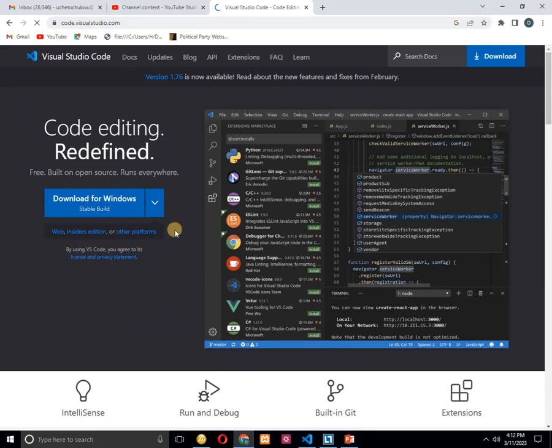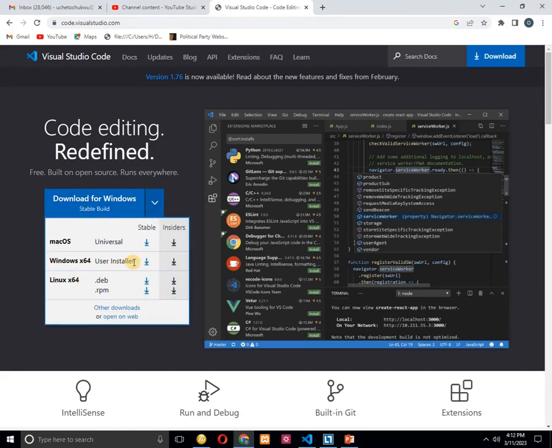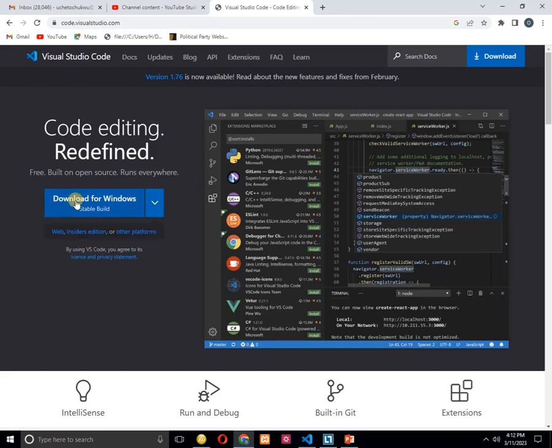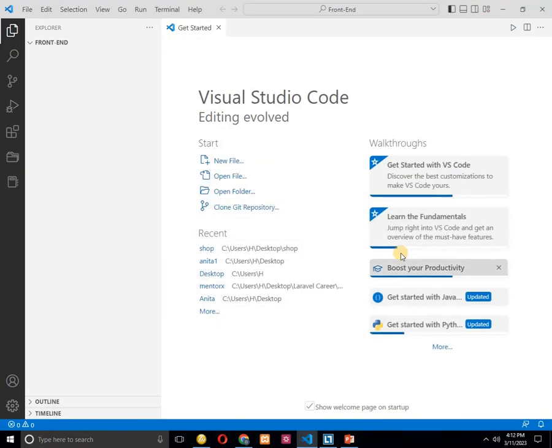So when you are here on the website, you click on download. Make sure you choose Windows, the version of Windows you are using. It will automatically detect it for you. So you can click on download, either here or here. Okay, it will download it for you, and once the download is complete, you go ahead and install it. Alright, so because I've already installed it, let me close Visual Studio Code for now.